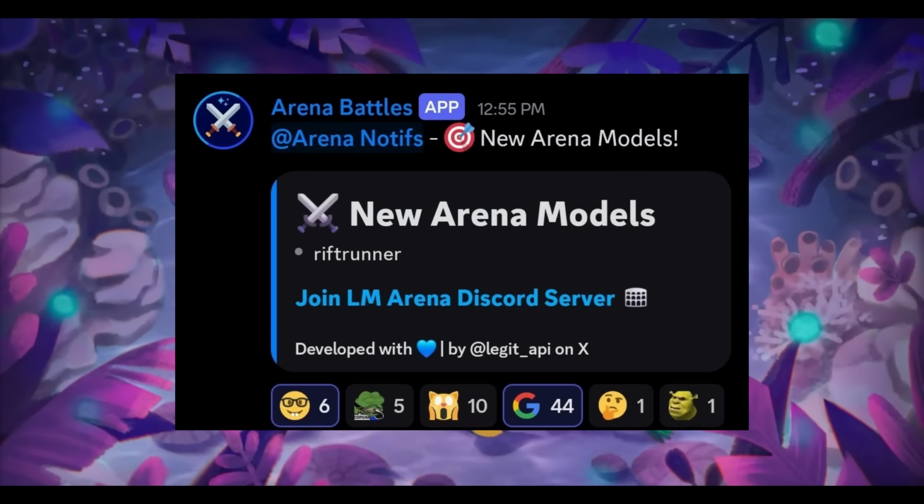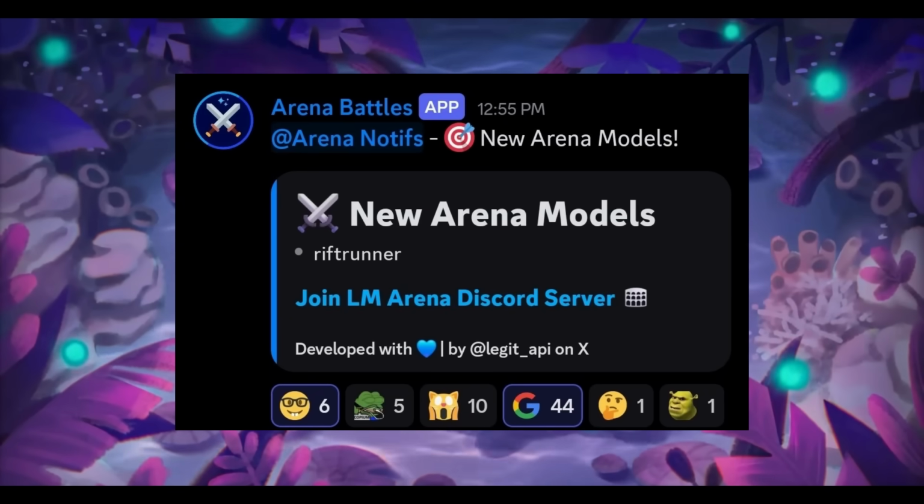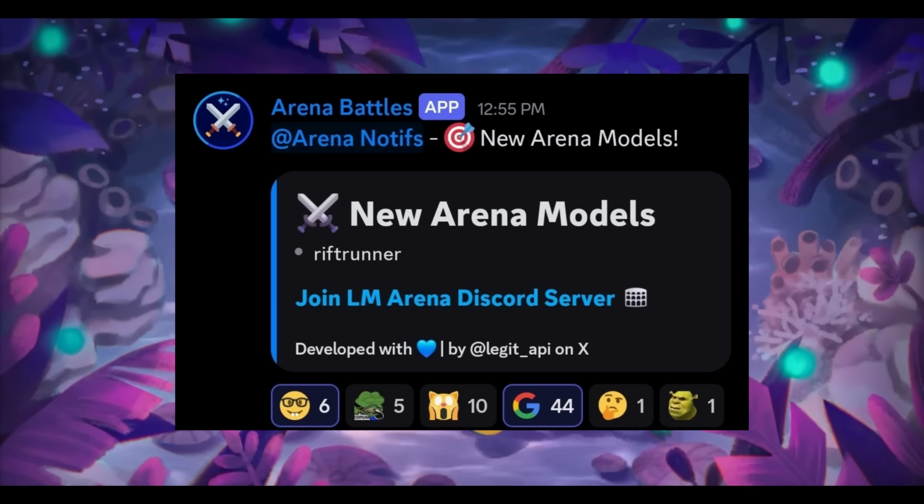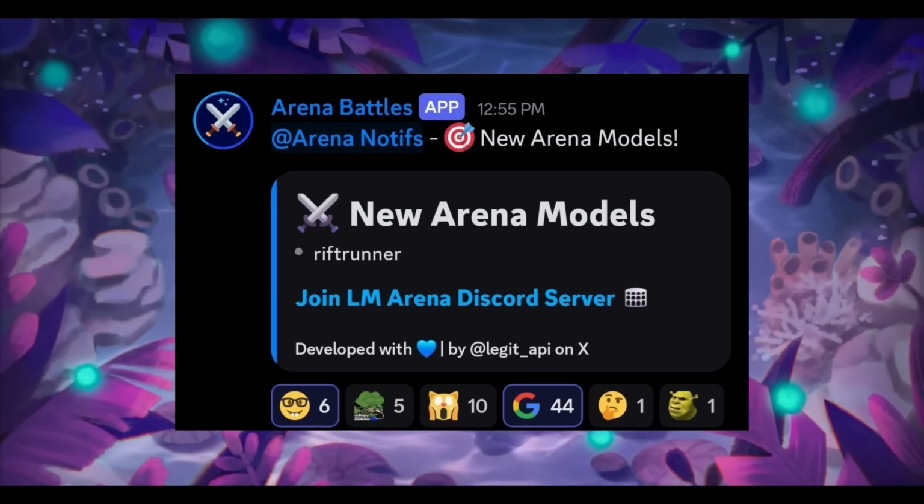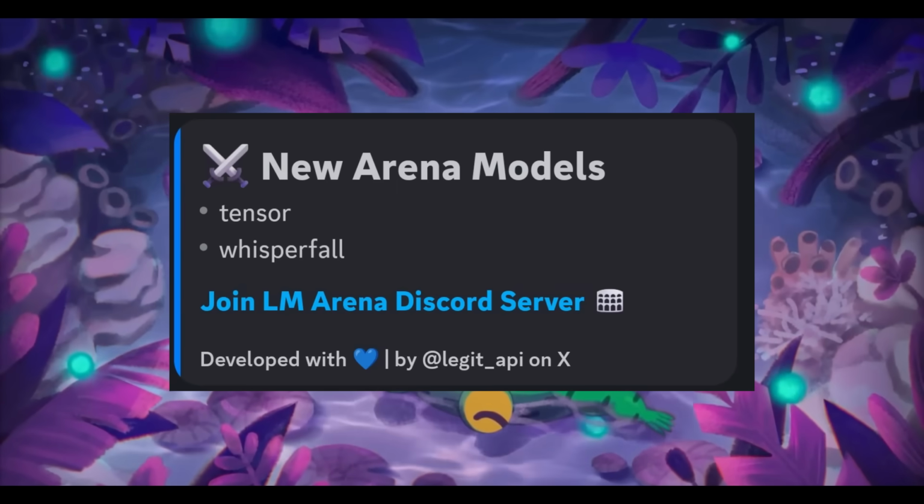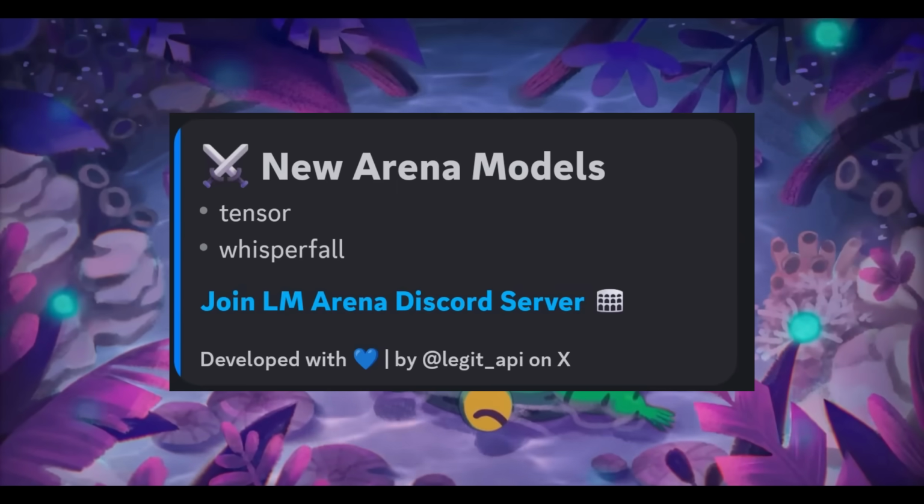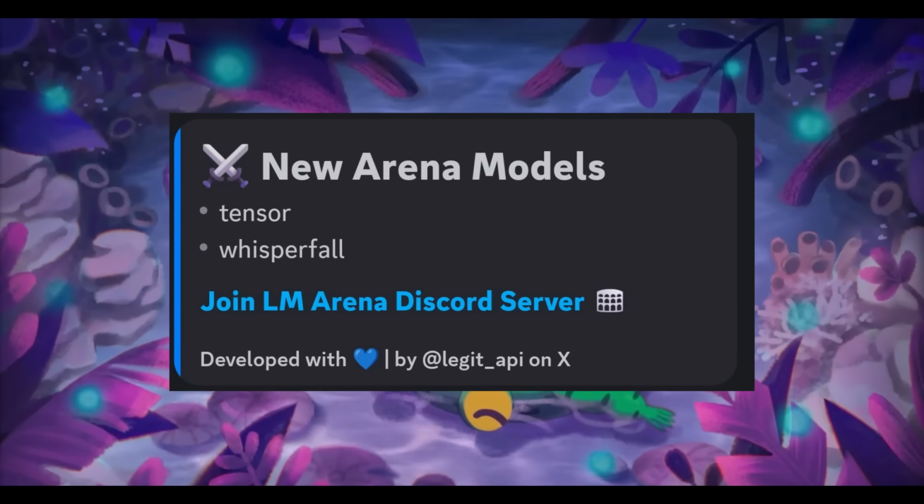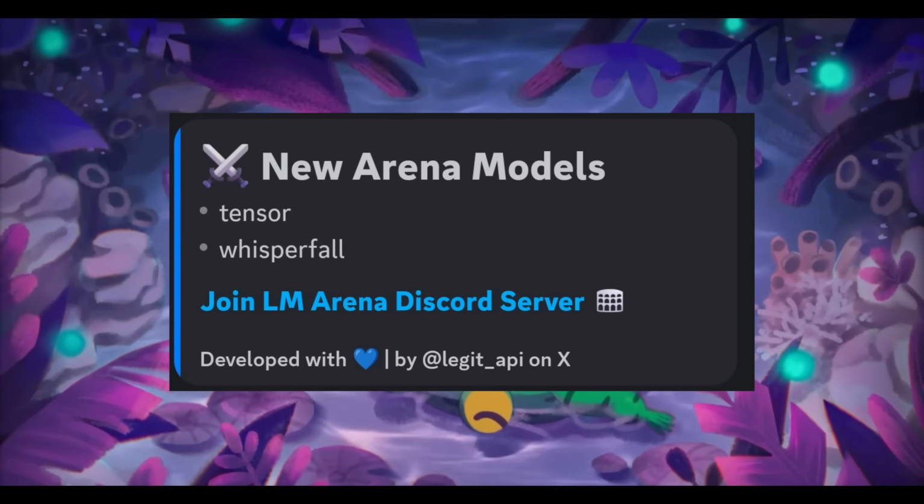In addition to the checkpoints currently being tested in the canvas, there are also a couple of new checkpoints that are being tested through LM Arena as well as Design Arena, including Rift Runner, you have Tensor, and Whisperfall. All these are being tested like the previous checkpoints, but they lack the quality that we saw with the other checkpoints, and it is slightly behind the quality of what we saw with the canvas checkpoint.